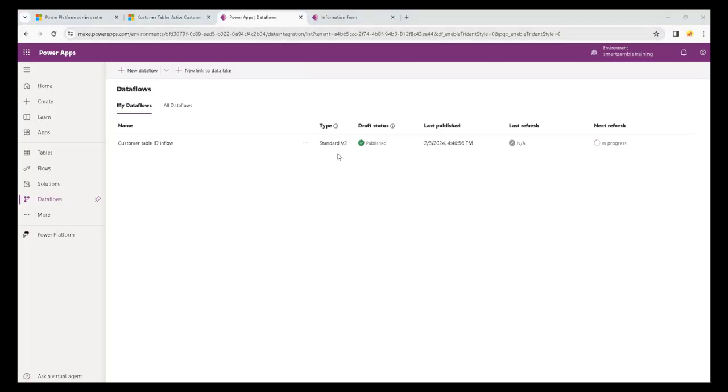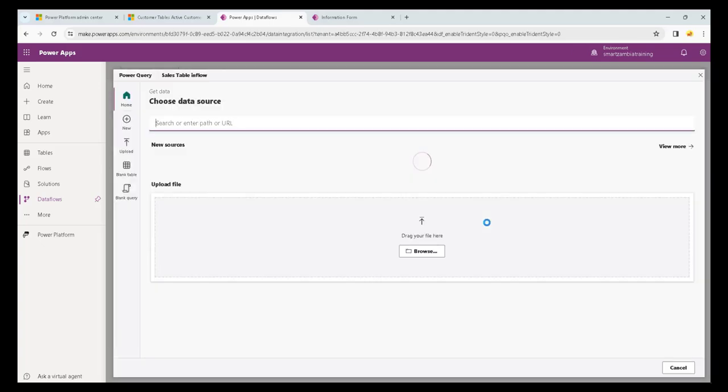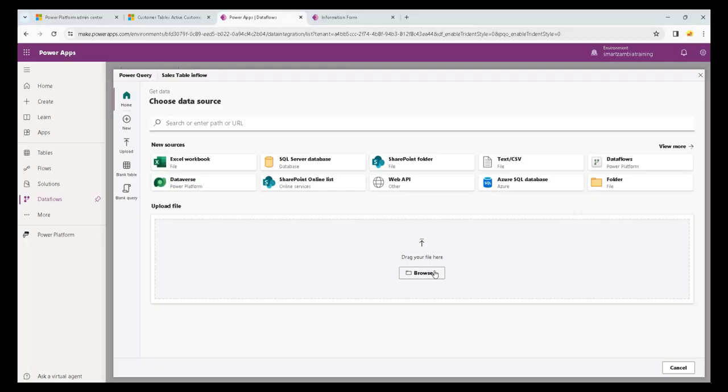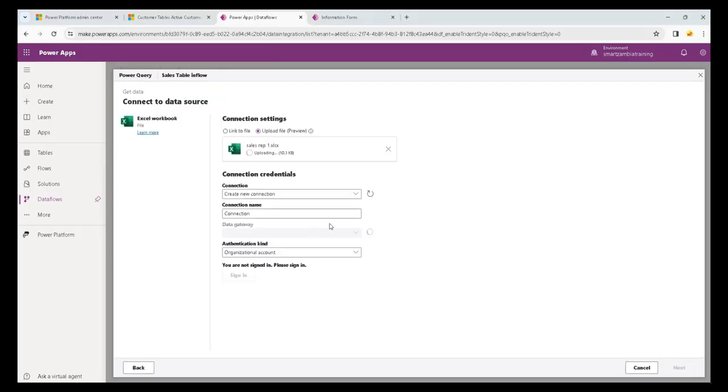So while that is running, so as not to waste too much time, we could ingest our data on the item table and also on the sales table. So let's quickly do that. So just click on new data flow. So we name it sales table inflow. Then we create this. So this time we click browse, and the table we want is the sales table. So click on open. And then allow the table to load.